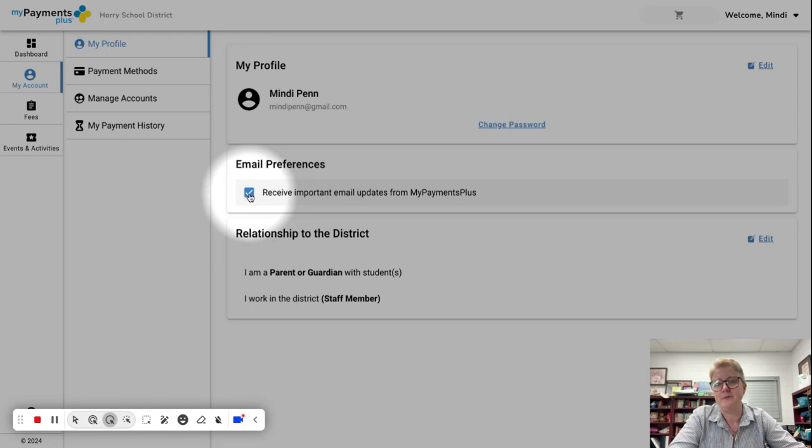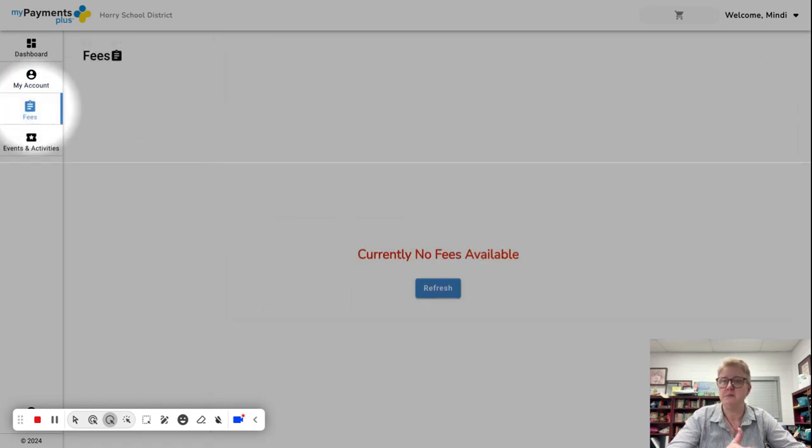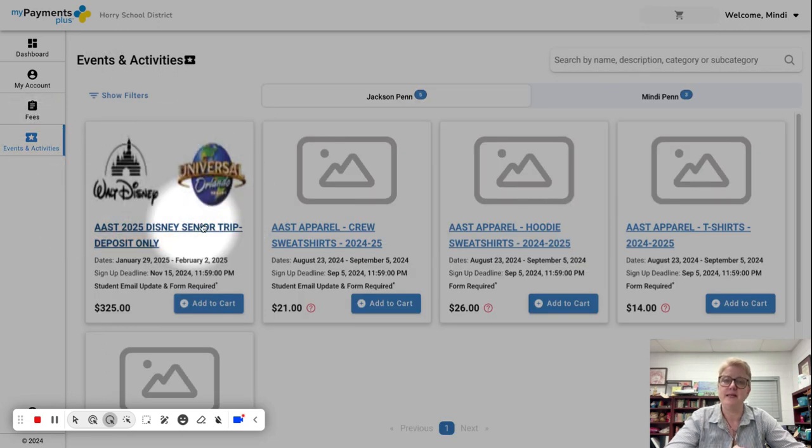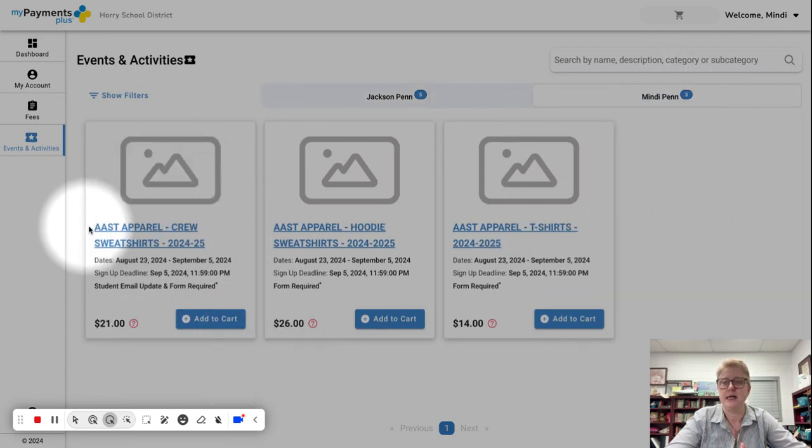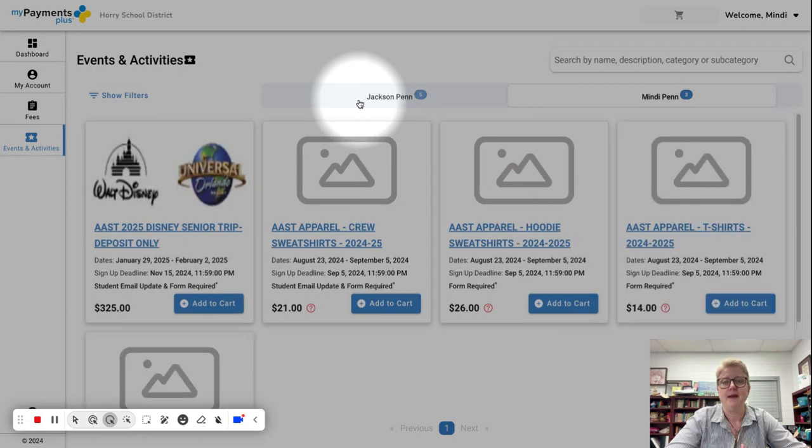You can receive email updates from MyPaymentsPlus if you want, confirmations via email, or you want to be notified when new fees are added that your child might need to pay. Over here, I can choose fees. None of my children currently owe any fees, and that would be things that they really have to pay. And then events and activities. For example, I can check that this child has 5 things available to them. This child has 3 things available to them. And then I can choose to pay them.